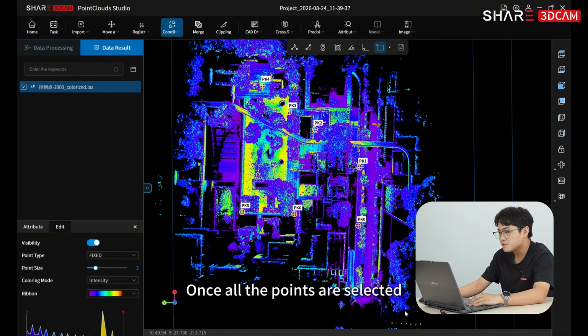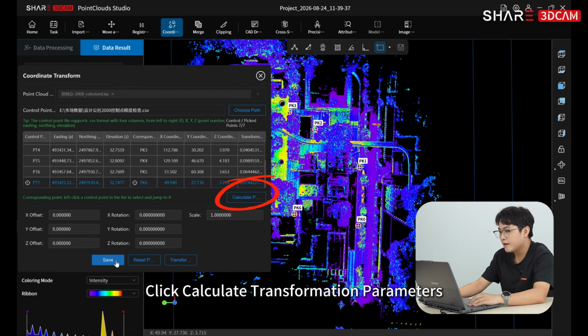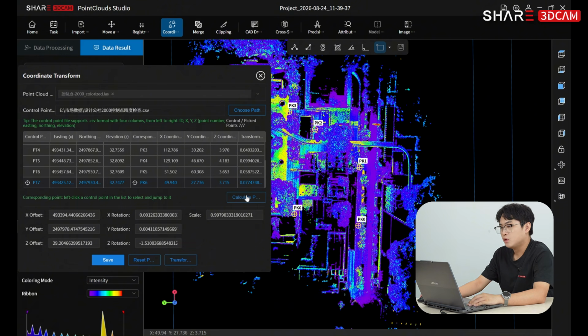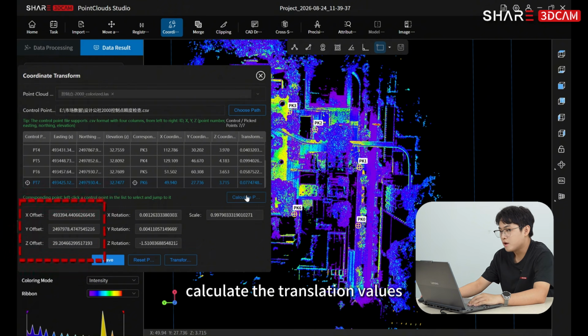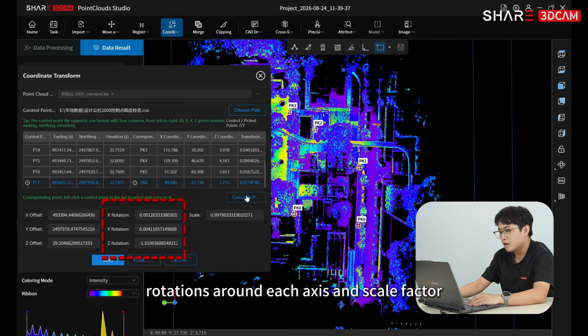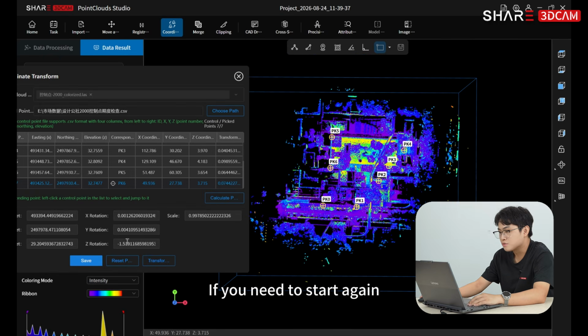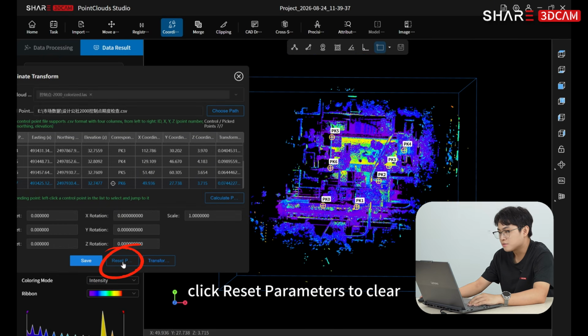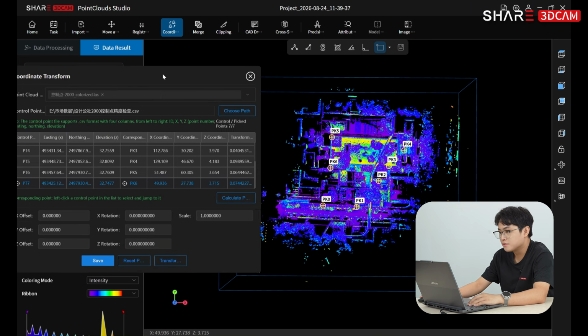Once all the points are selected, click Calculate Transformation Parameters. The software will automatically calculate the translation values, rotations around each axis, and the scale factor. If you need to start again, click Reset Parameters to clear the calculated values.